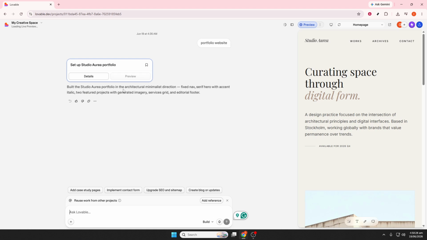Next, open Visual Edit mode or simply select the specific course element you want to modify. Lovable's visual editing tools make this process much easier because you can click directly on the content you want to change and edit it right on the page.